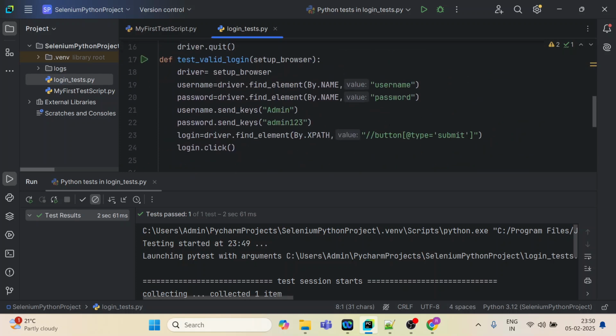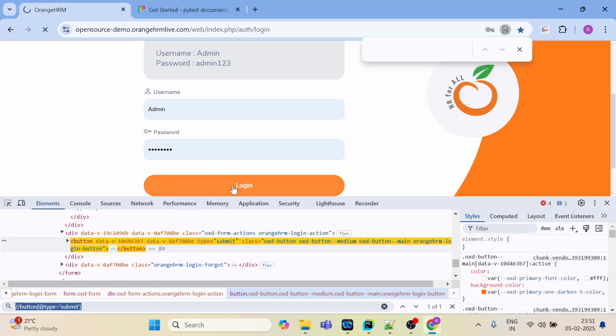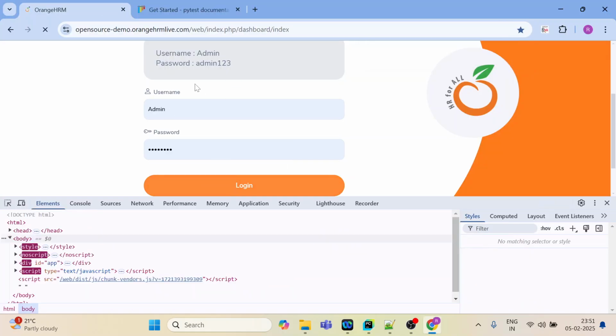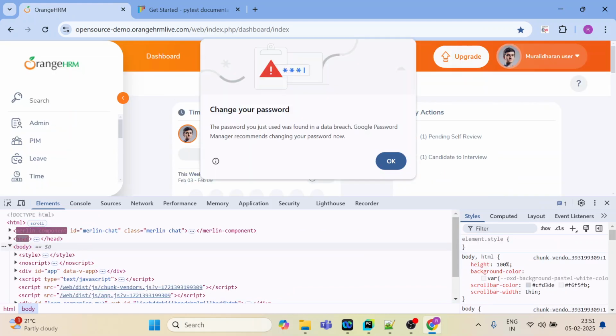Okay, now let me put in the assertion also. So how would I put the assertion? There are multiple ways, and we can expect that after login I would go to the home page. Now I should know what is there in the home page, so I can just verify one of the elements over here.